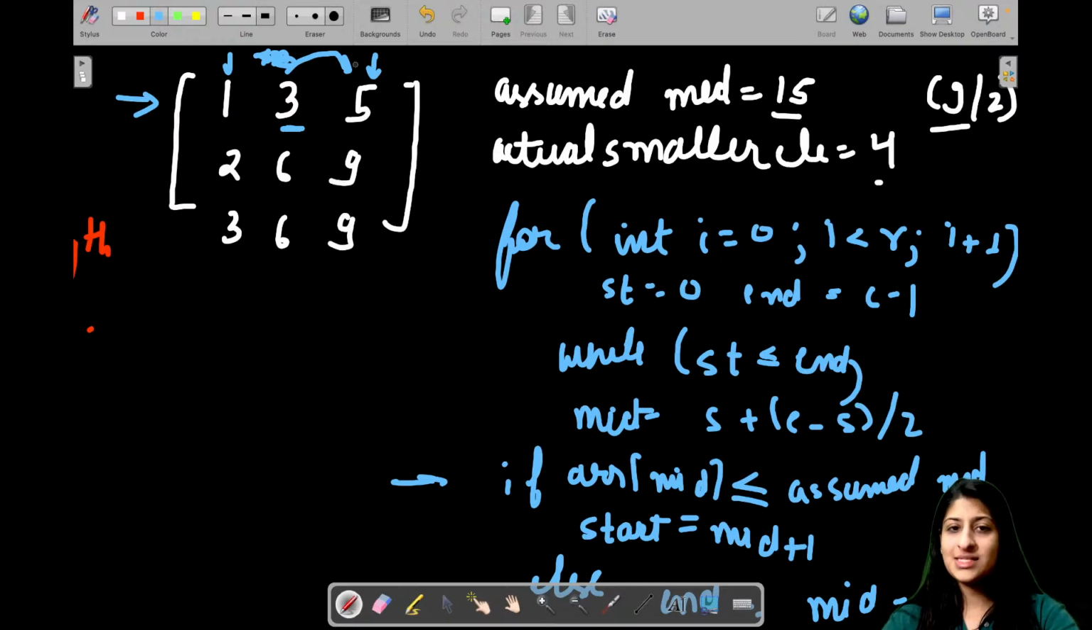Start points to this index, which is 5, and end index was already here. Now what is my mid? I again come back to this loop. Mid is start plus end minus start, which comes down to 5 only. I check this condition. Mid is again less than my assumed median, less than 15. So again start becomes mid plus 1, but here it goes out of bounds. Out of bounds means start is greater than end, so this condition will fail.